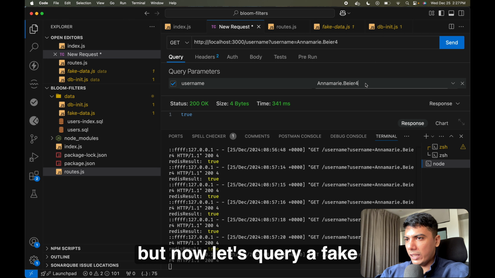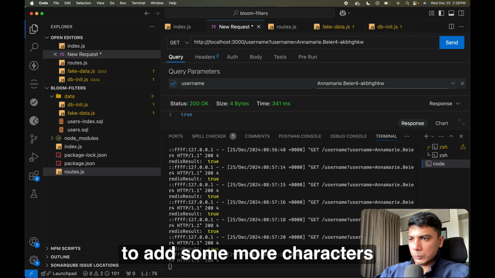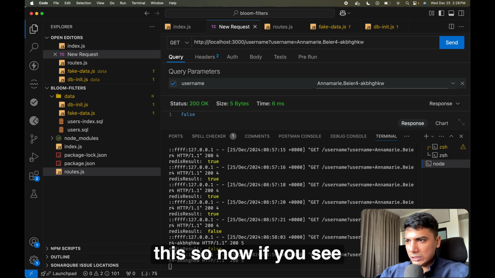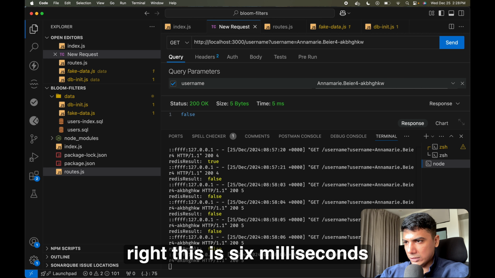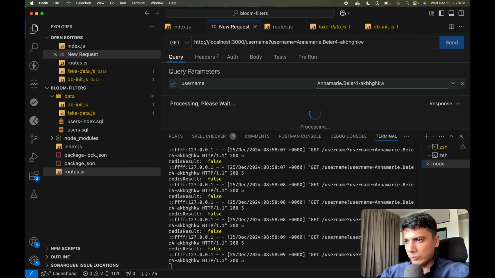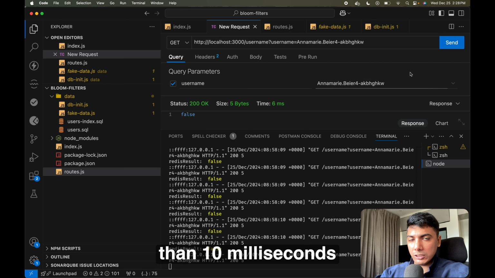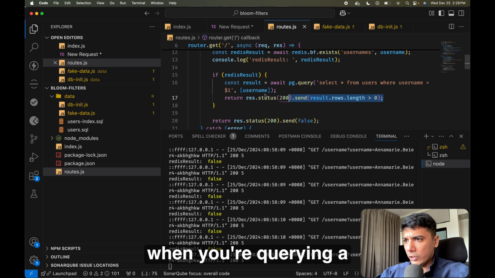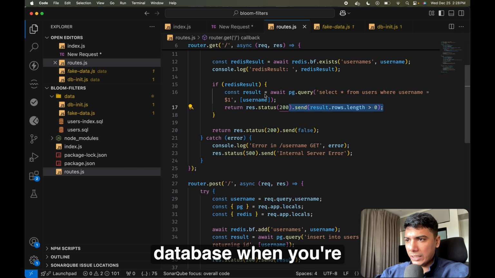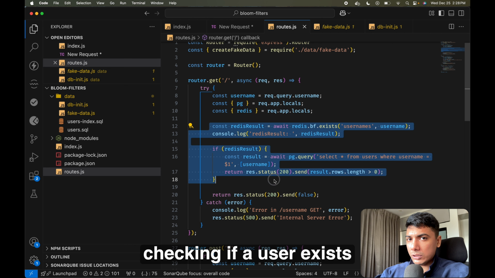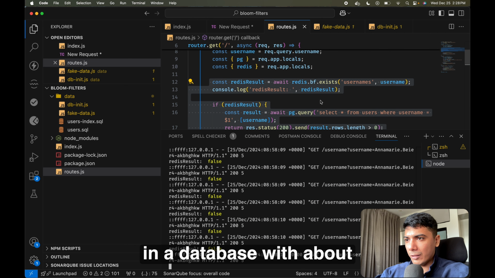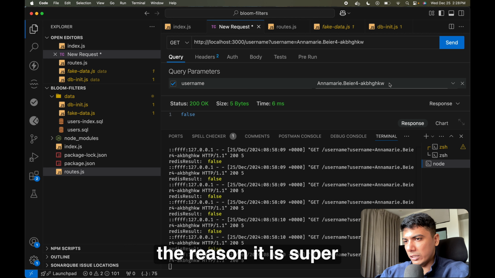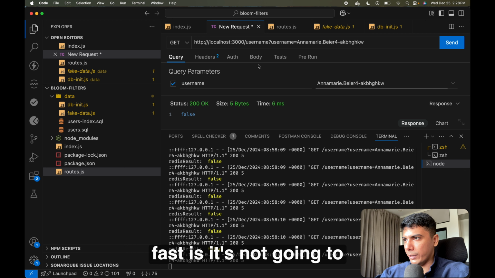But now let's query a fake user. So I'm just going to add some more characters here to see if it's a fake one. Now let's try this. Now if you see, this is extremely fast, right? This is 6 milliseconds, 5 milliseconds, well, definitely less than 10 milliseconds consistently, right? So this actually helps a lot when you are checking if a user exists in a database with about 10 million users, right? So this is super fast. The reason it is super fast is it's not going to the database.